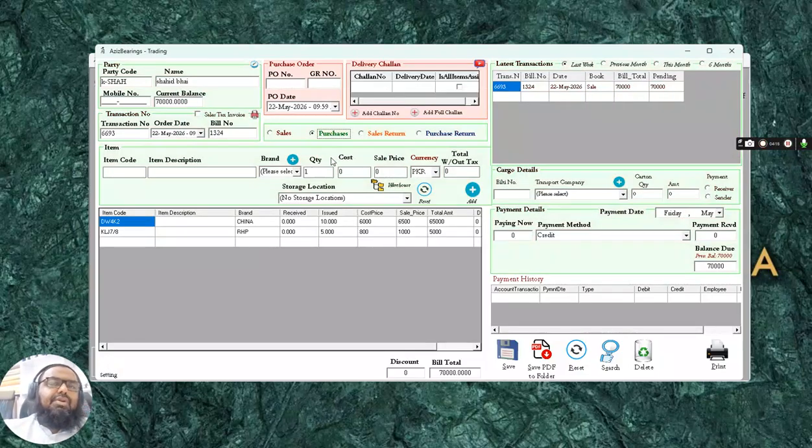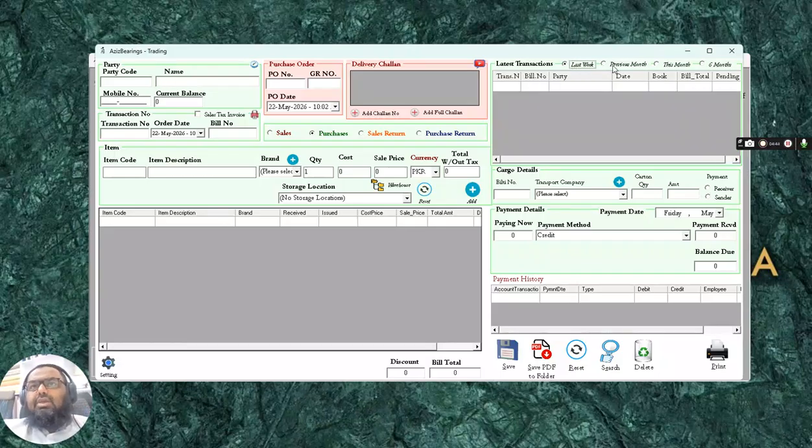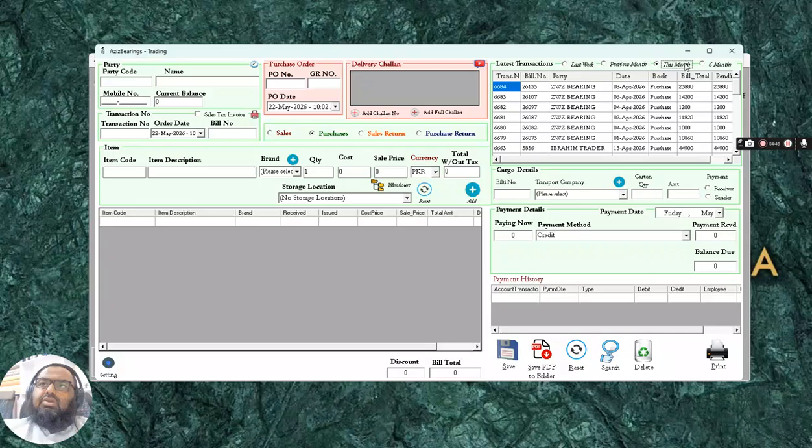Same way goes for purchases. When you enter purchases, you enter this, and it reverses the stock, puts it in the stock. Then you see this. I'll come to this in a while. These are the latest transactions. Last week, previous month, this month, last 6 months. You can see all because this client is loaded. It shows the client-wise transactions. If you empty this, then you see last week, previous month, all your invoices, this month, last 6 months.